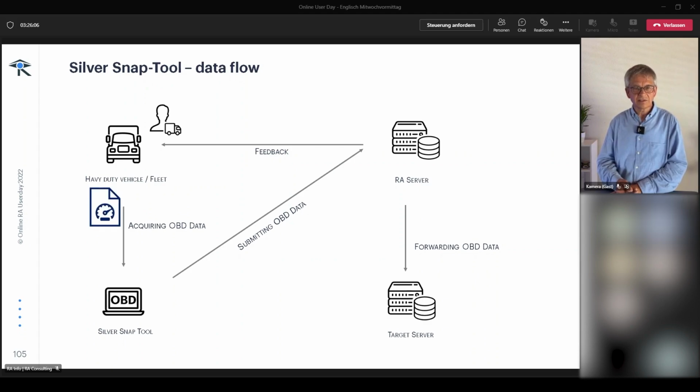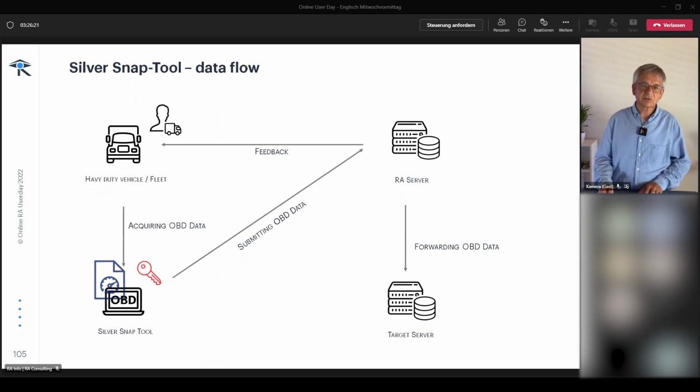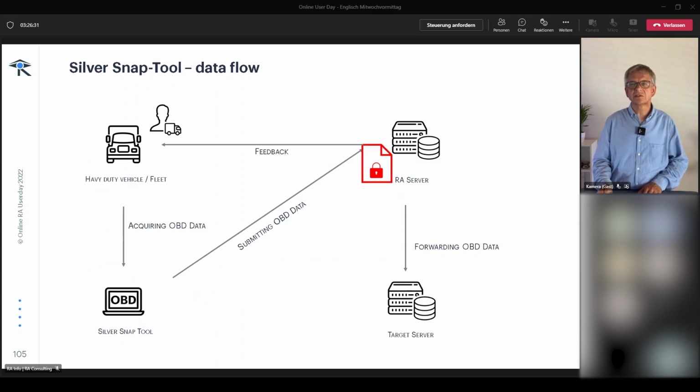The truck, of course, has some data available. On the left bottom, we have the SilverSnap tool that is able to read out the data from the truck before it is saved to the disk. It is encrypted and saved to the disk, of course. Some metadata are added to this package, and it's transmitted to a server, which is our own.